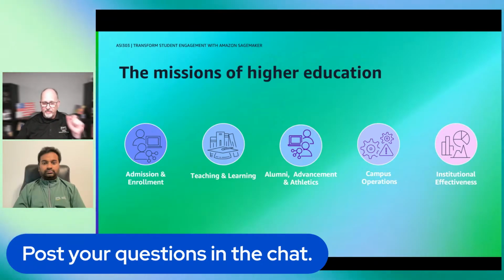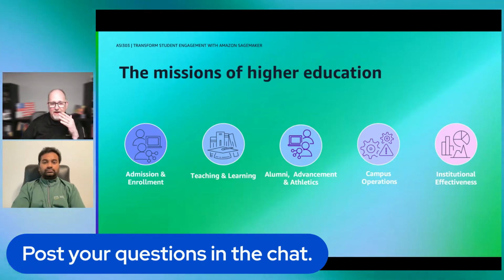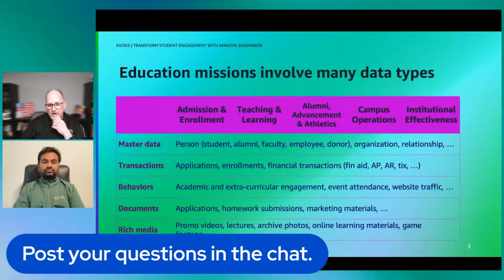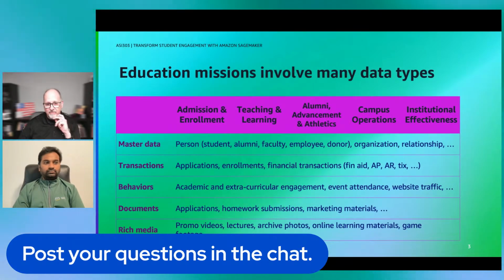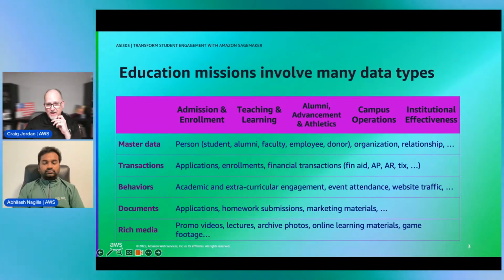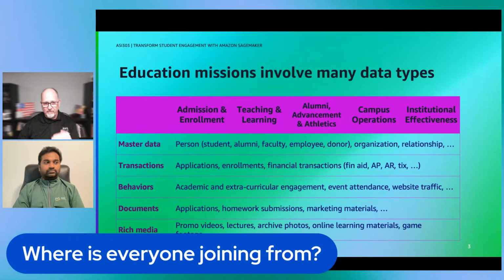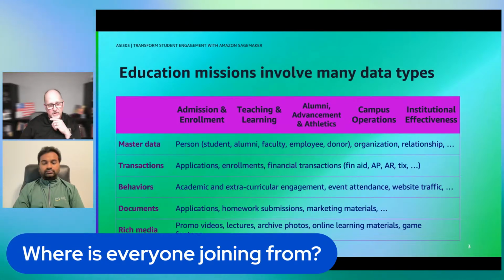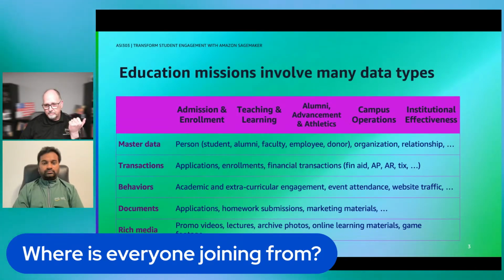And every one of these areas is supported by more data than you can imagine. This picture gives a sense for the kind of data that supports them. But it's not just rows and columns in a database. It's behaviors, it's events, it's documents, both static and dynamic. And more, it's all kinds of rich media like promotional videos and lecture videos, virtual campus tours, and the like.